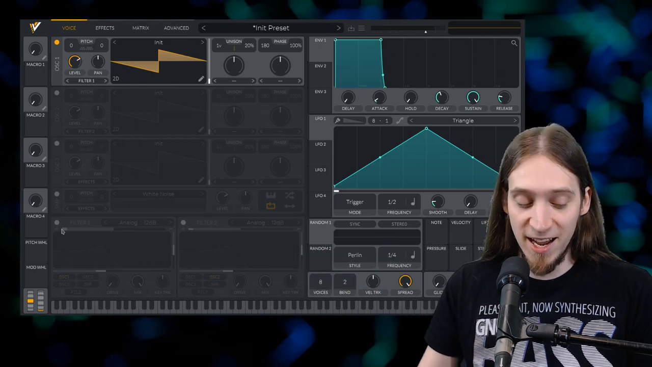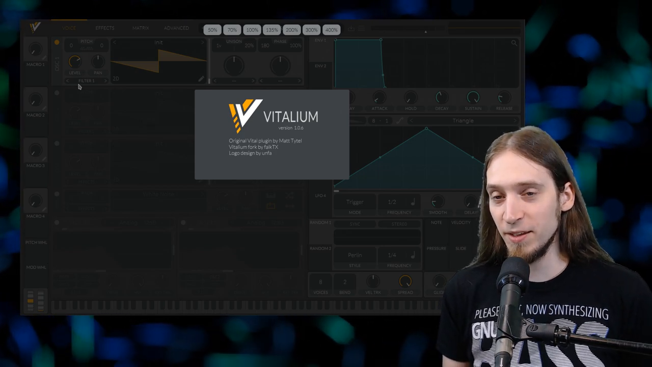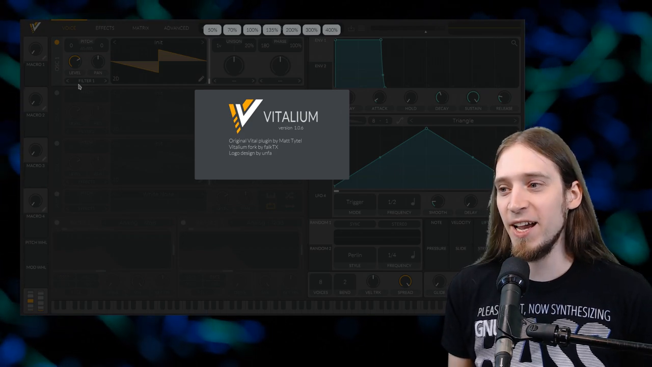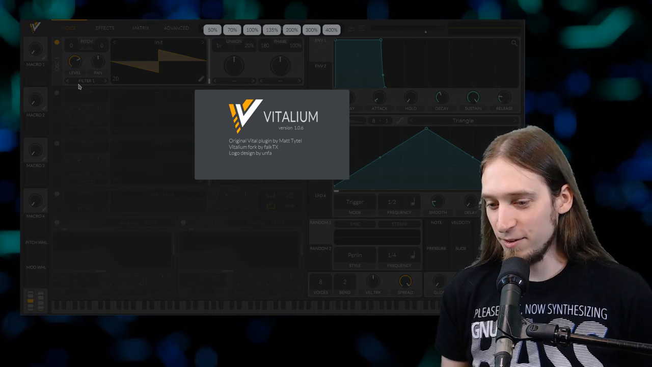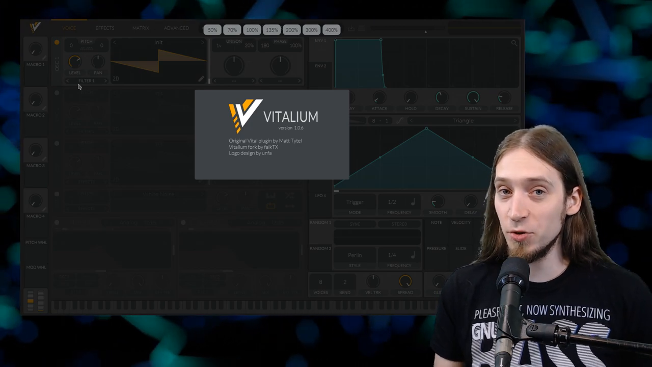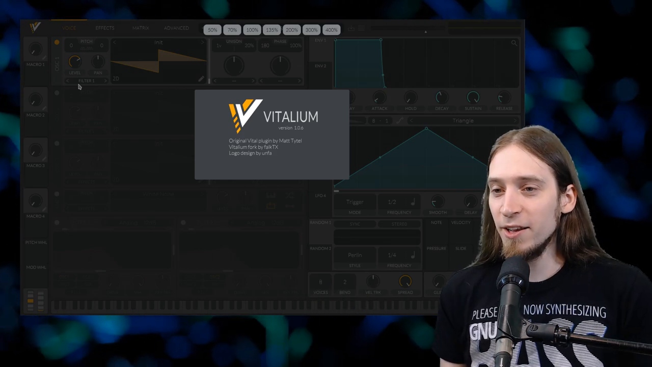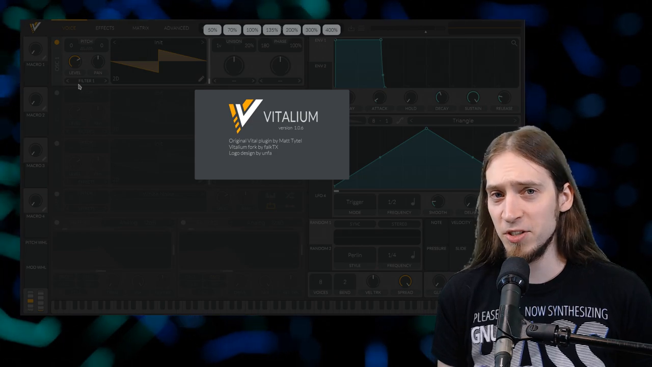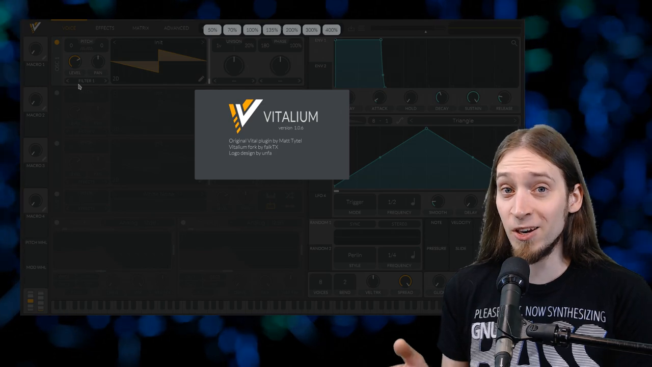So that's where Vitalium comes in. Vitalium is a name that is similar to the trend of calling open source versions of commercial products with the suffix IUM, I-U-M. So for example, the open source version of the Google Chrome browser is called Chromium. There is a software development environment by Microsoft called VS Code. And an open source version of that is called VS Codium.